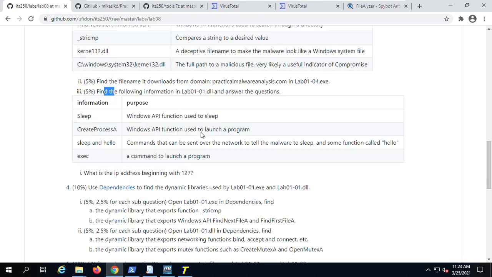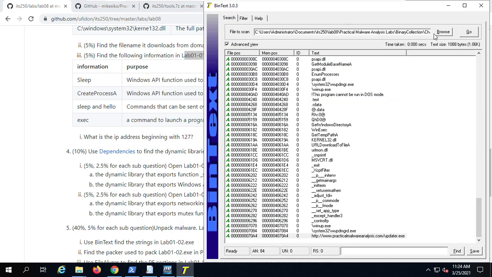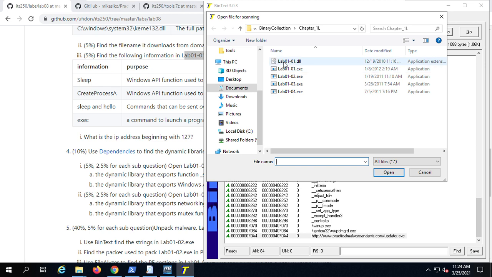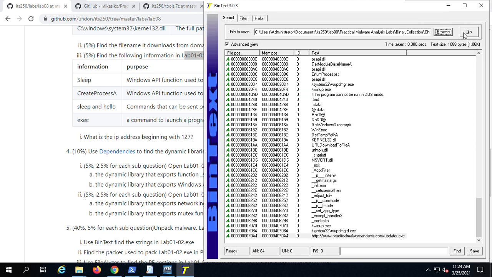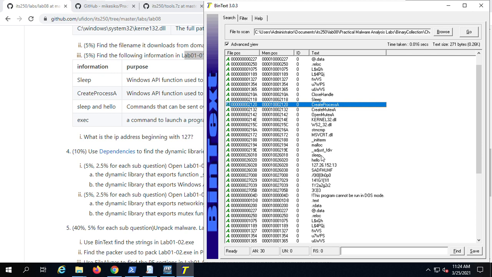Now, for this task, find the following information in this Lab01-01 DLL. Browse it. Use the BinText. Browse this Lab01-01.dll. Open it. Click go. Okay, now try to find these functions. Sleep is here. CreateProcessA is here. Sleep and hello. Please pay attention, they're case sensitive.